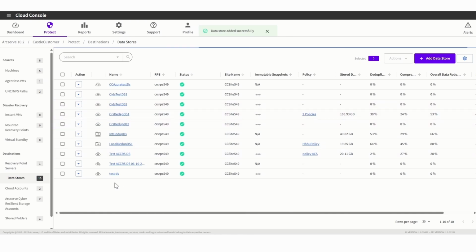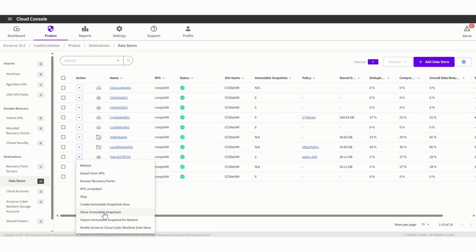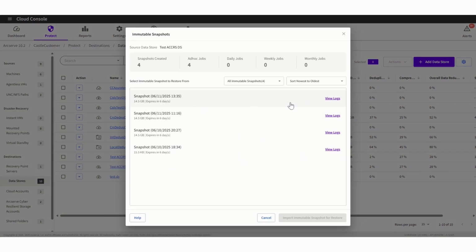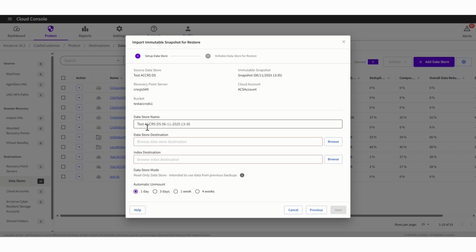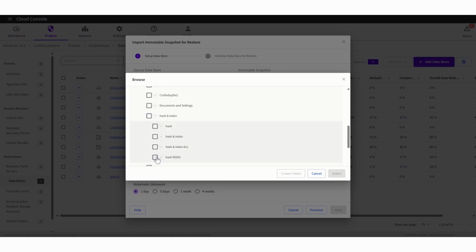You can right-click on a listed immutable data store to choose to view available snapshots for that data store. When a snapshot retention expires, it is deleted automatically along with the appropriate cloud storage objects. You can import any of the snapshots as a read-only data store for restoration purposes. Here we are importing one snapshot. Once import is completed, this will be visible in the list of data stores where we can perform restore operations.